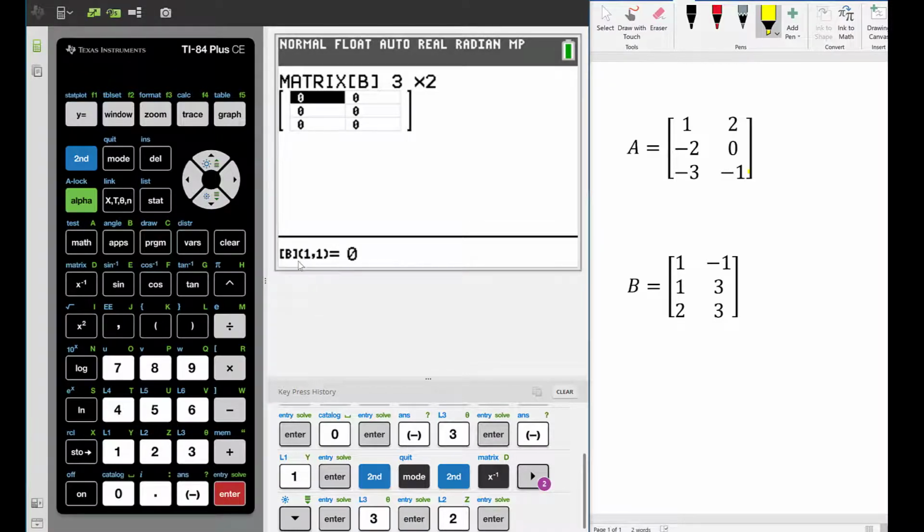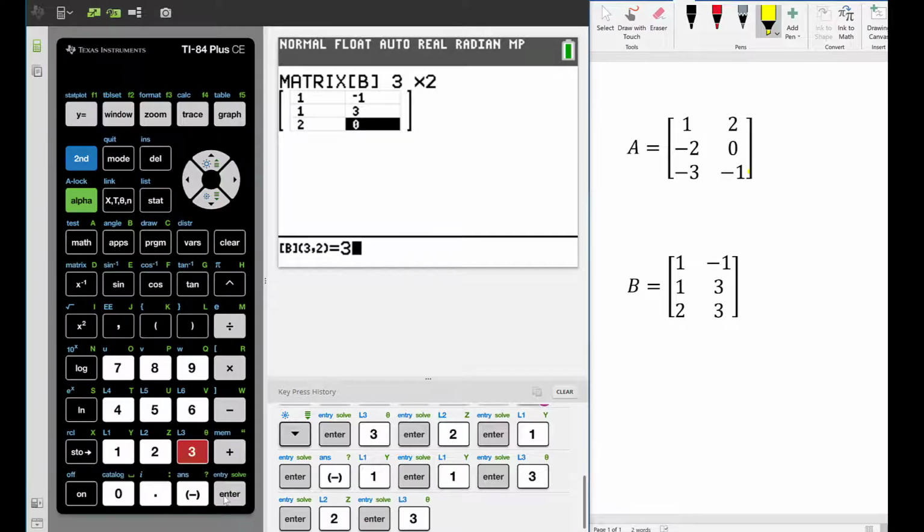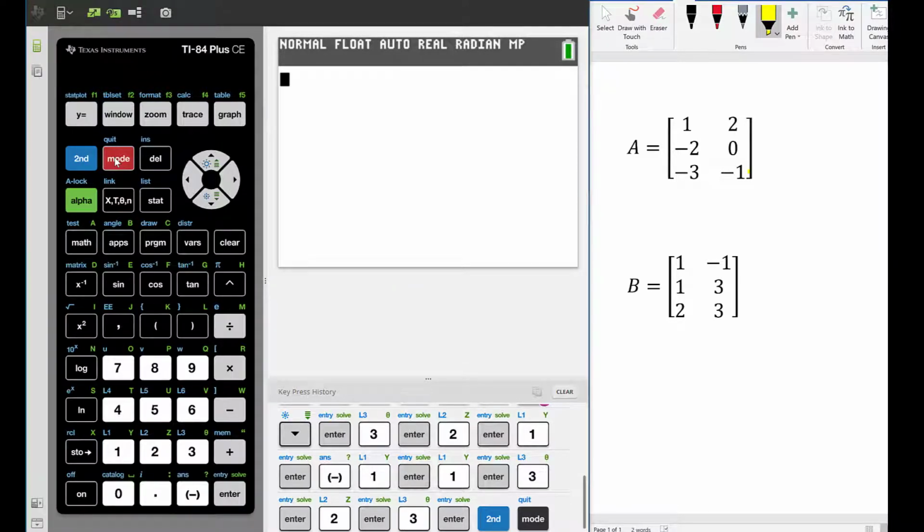For B11, our very first entry in row 1, we're going to put 1. And then the second entry in row 1 will be -1. In row 2, we will have 1 and 3. In row 3, we will have 2, 3. Now we can go second, quit. Now we're ready to add our 2 matrices.